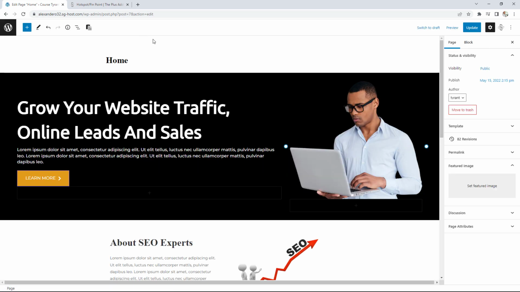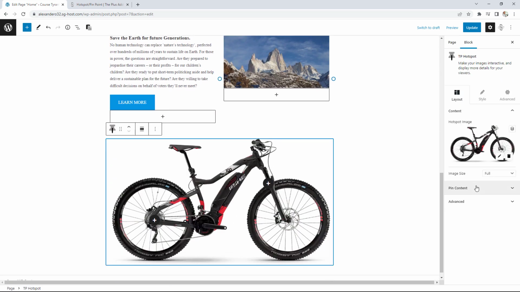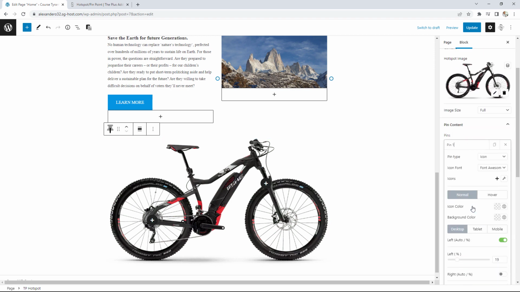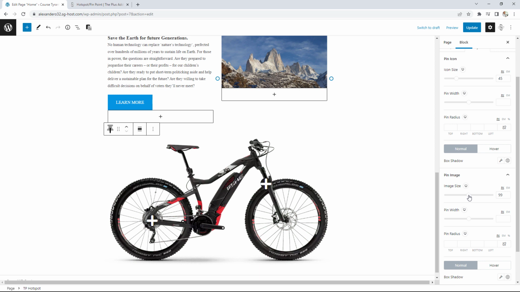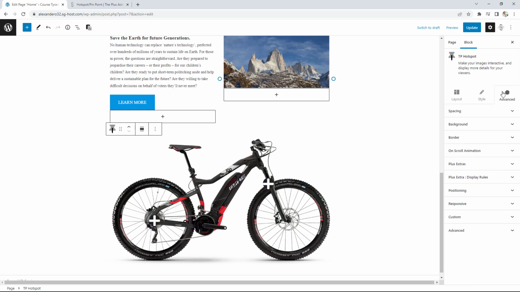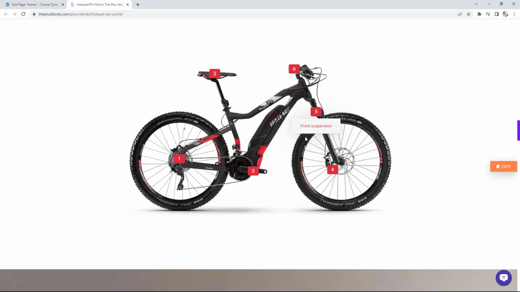And of course, as usual, you're going to have access to a wide variety of other options, like being able to configure your background color, the icon color, and so on. And of course, under style, you can change the size of the icon, maybe make them very big if you prefer. You can make them smaller. You can increase the width, add some pin radius as well to the borders. You can add the pin image size in here, increase that if you want to. That's if you're using a custom image for your pins, and so on and so forth. And of course, under advanced, you can add the usual spacing, background, border, and so on. So that's how to make use of the hotspot pinpoint block.